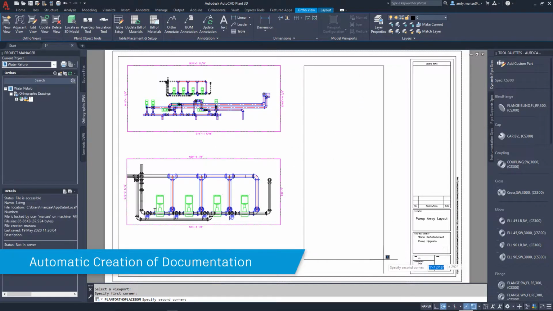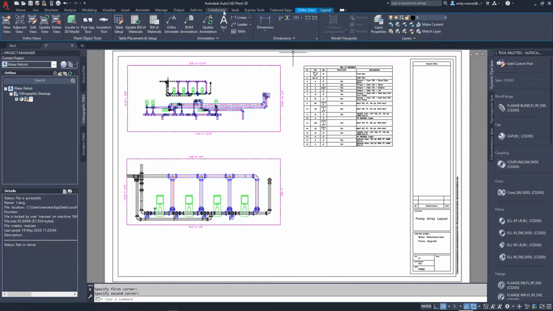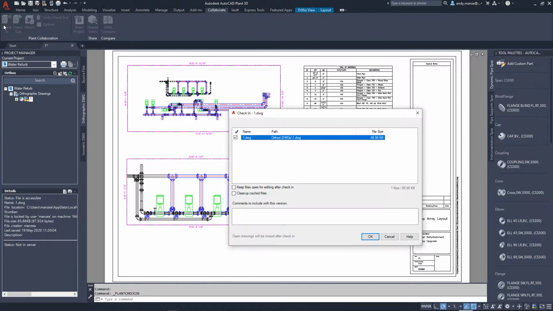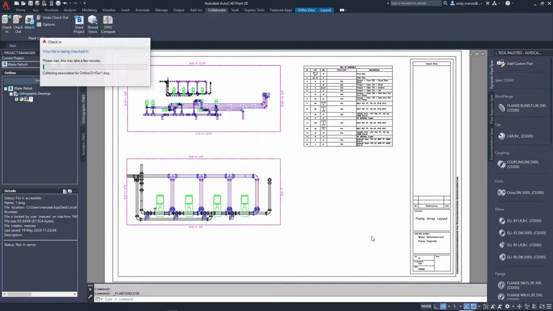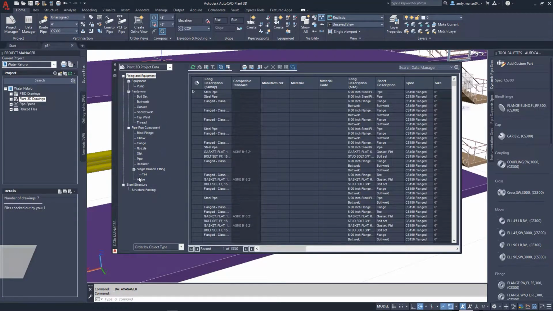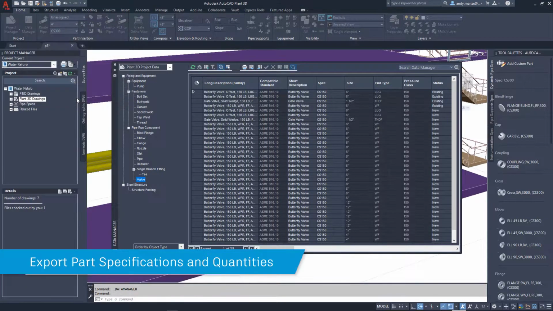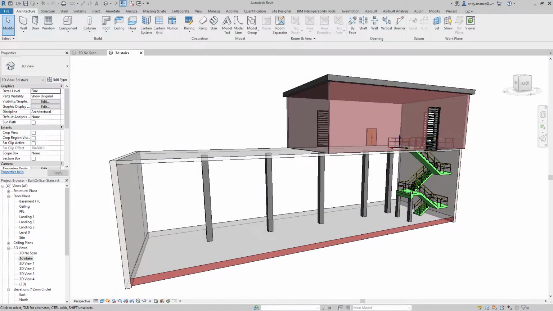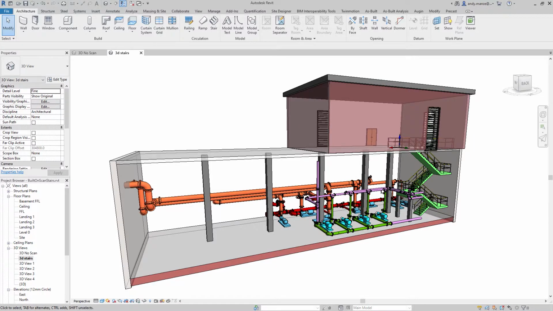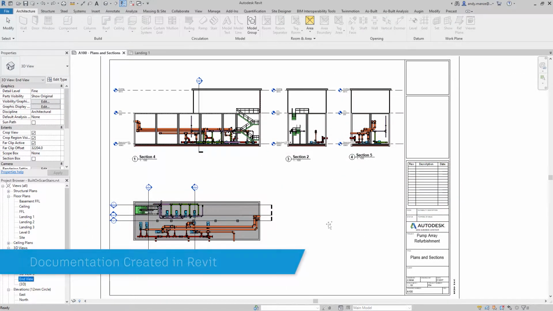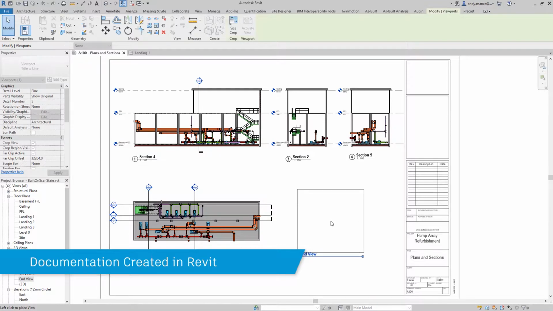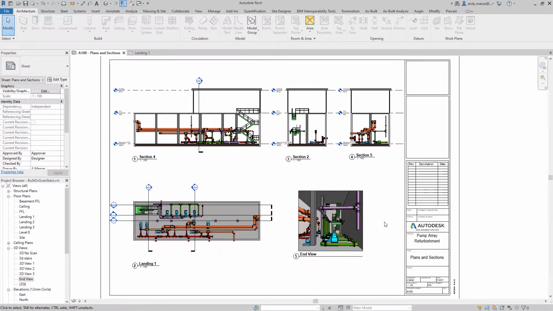Firstly, with the creation of the necessary ISO and ortho drawings, together with the bills of materials, all of which are, including the model itself, synced to BIM 360 Design. It is also then possible to export part specifications and quantities for ongoing maintenance operations. An assembled model in Revit can then be produced in order to create documentation relevant to any structure changes that may need to take place to house the new system.